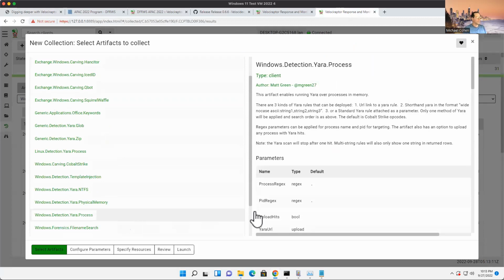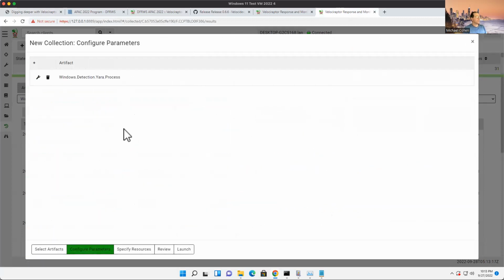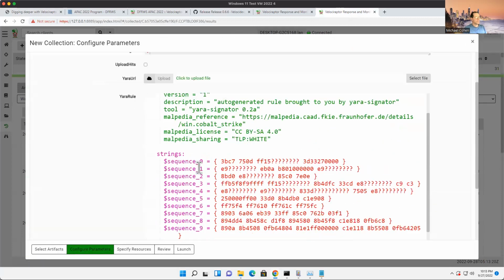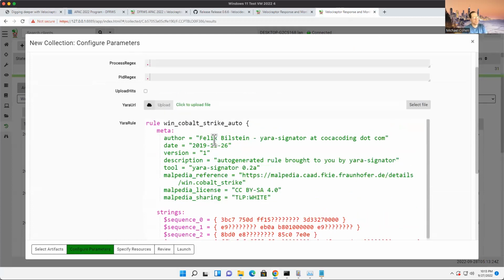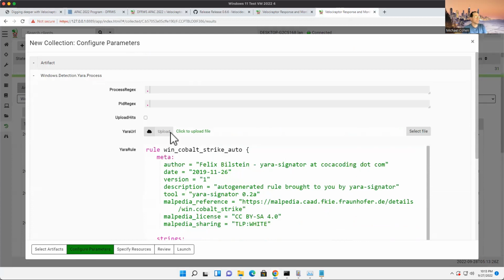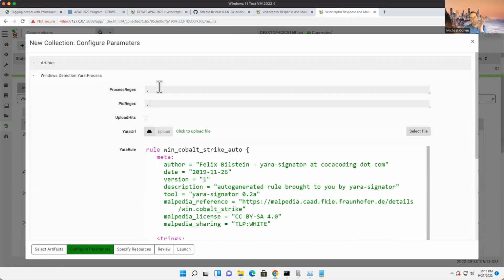Okay, so this one is going to detect the Yara expression in memory. Now we can give it different Yara rules, right? But this Yara rule, the default one, is actually a Cobalt Strike one, so it's fine. We can also just upload a Yara rule to it, and we can target it to a specific process. Now I can run it on all the processes.